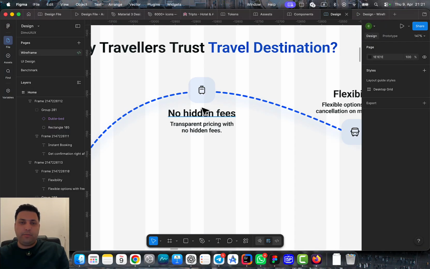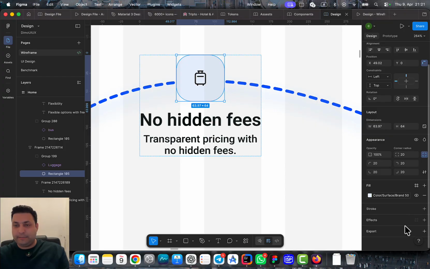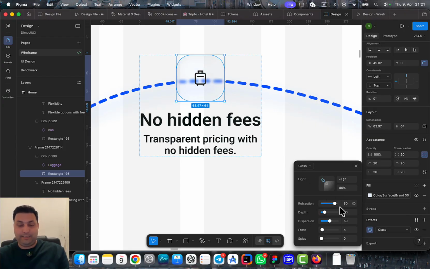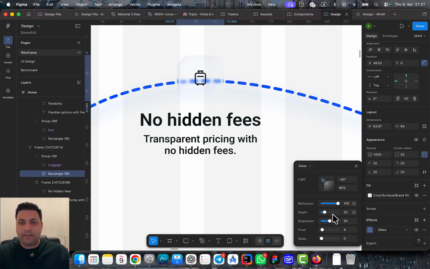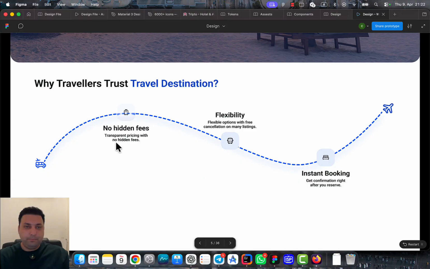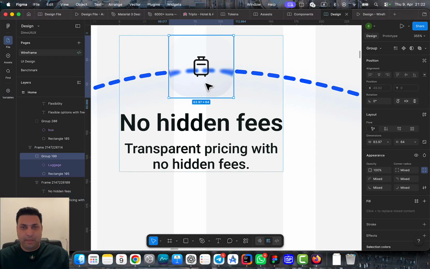Let me see if we give it effects and then use glass. You can use Figma glass. Actually, see depths of that. This is the reflection of glass, and this one. Yeah, and also this is the angle of light. Let's see. That's beautiful, actually. I'm happy with that.